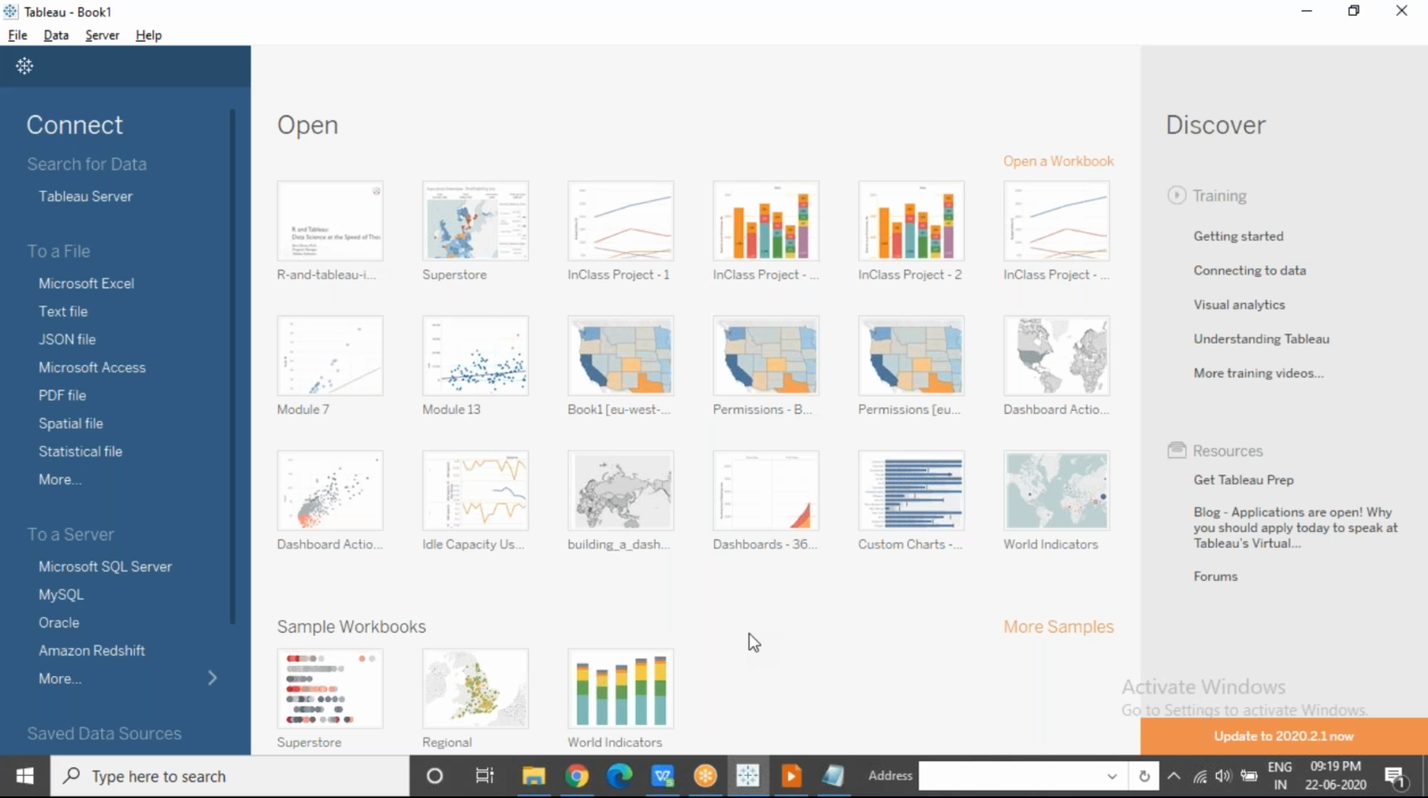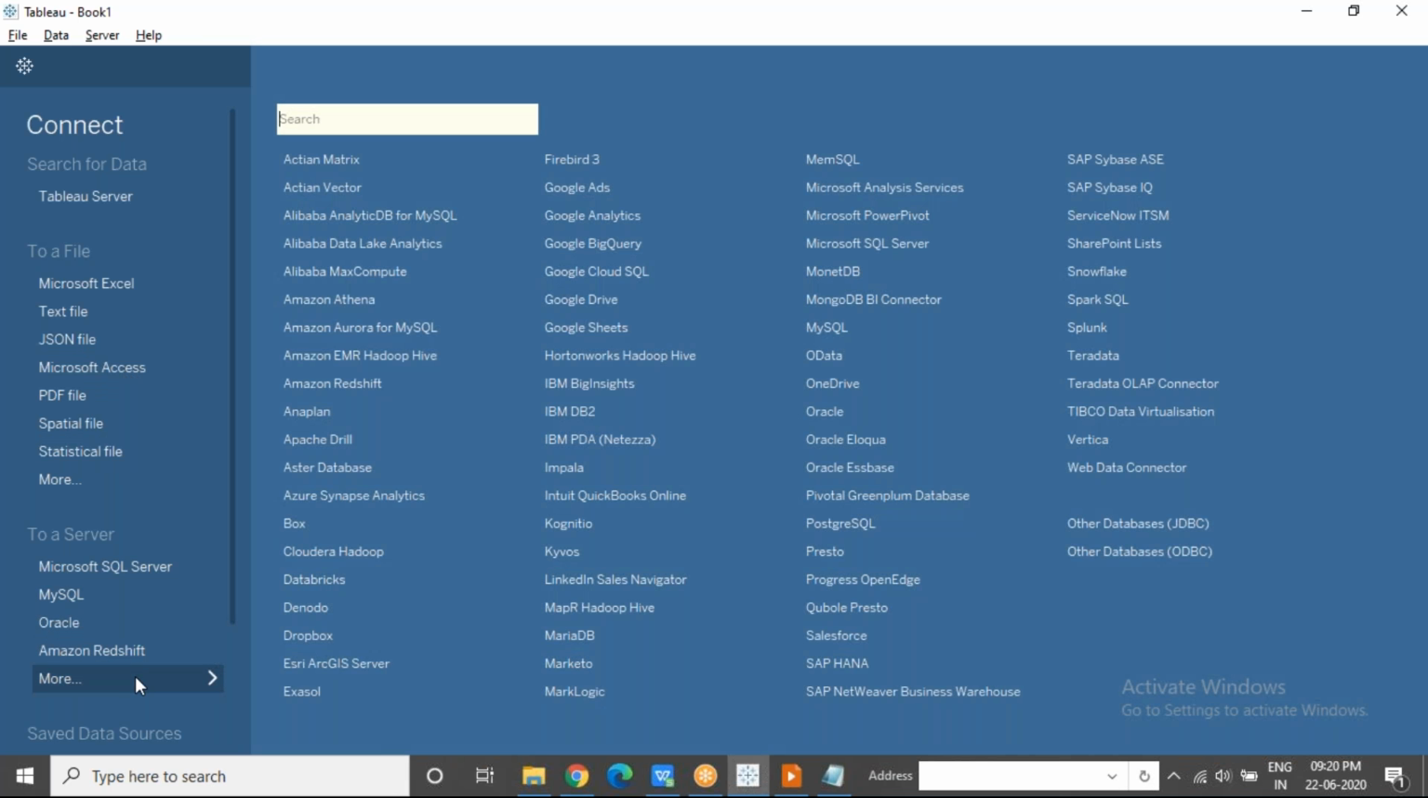Until and unless you establish a connection with an input data source in Tableau, there is no point proceeding further. We cannot do anything. So the first and foremost requirement in Tableau, remember, is to get connected to data coming from any data source. On that front, Tableau is quite good. It can connect to practically hundreds of data sources. It can connect to something as simple as a text file, Excel, Access, PDF, spatial files, statistical files, to something as big and complex as Hadoop.